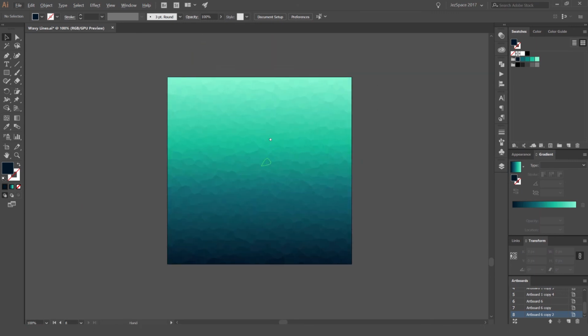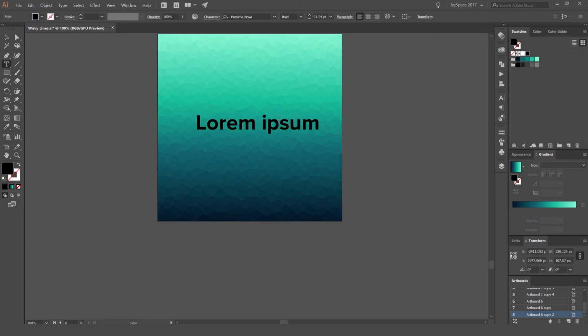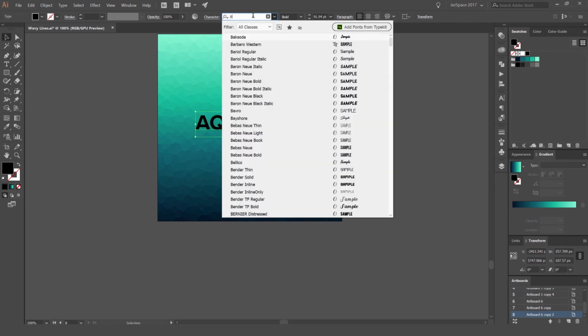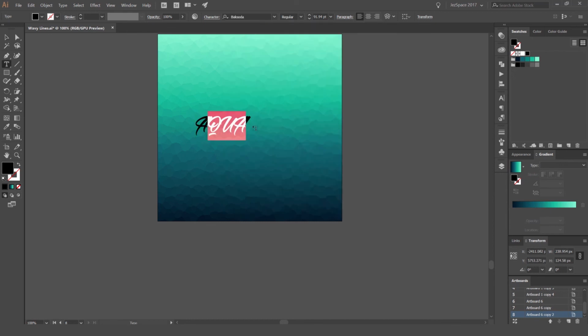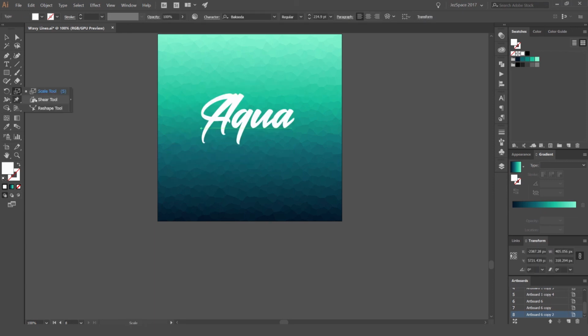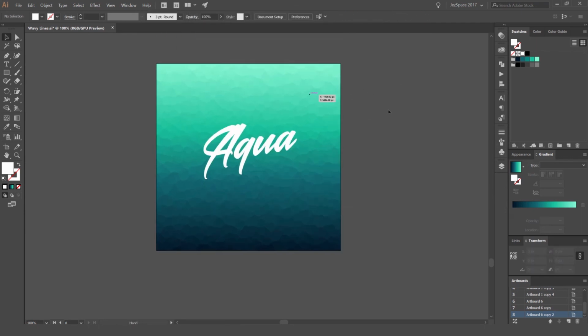And then what I can do is maybe add some type. I'll just lock this layer. So it's good for backgrounds, or if you want sort of an illustrative effect. Back soda, I'll choose this free font. Make it white. I'll get the shear tool and just pop up like that. And there we have it.